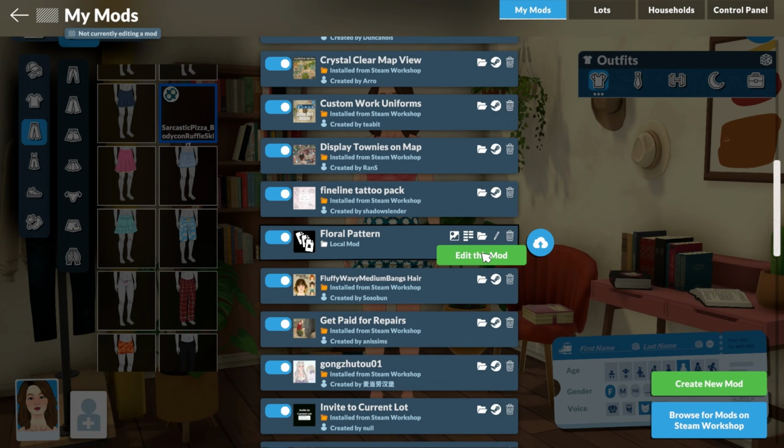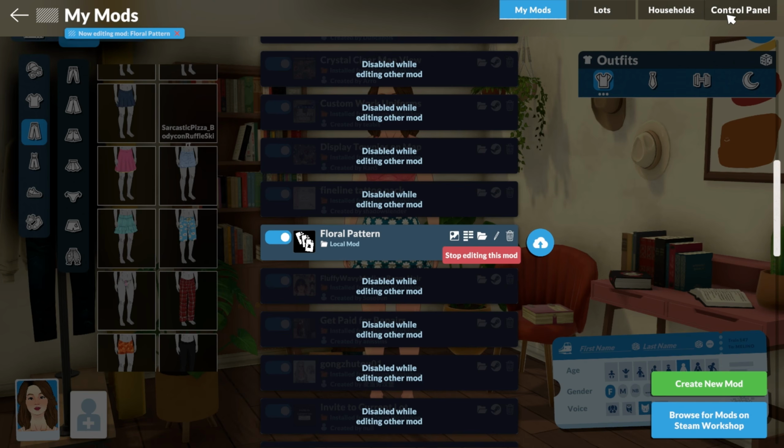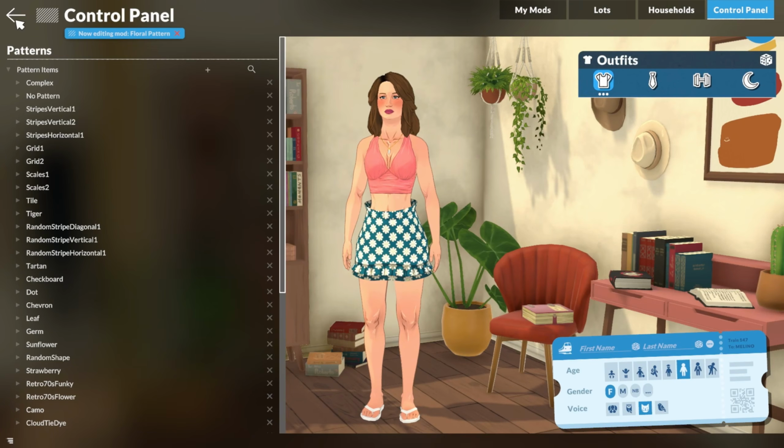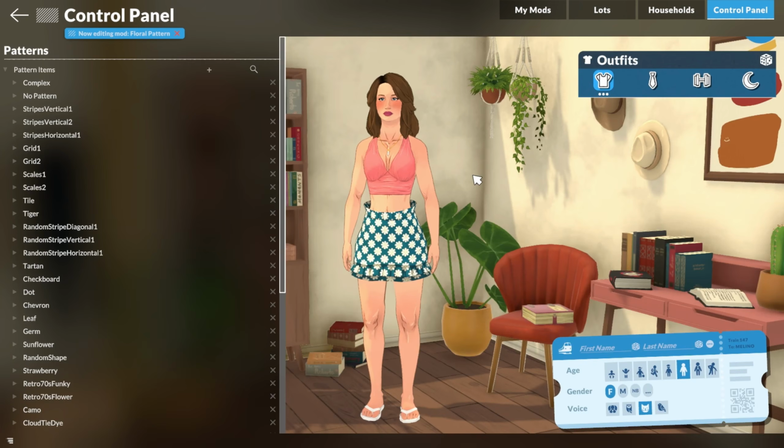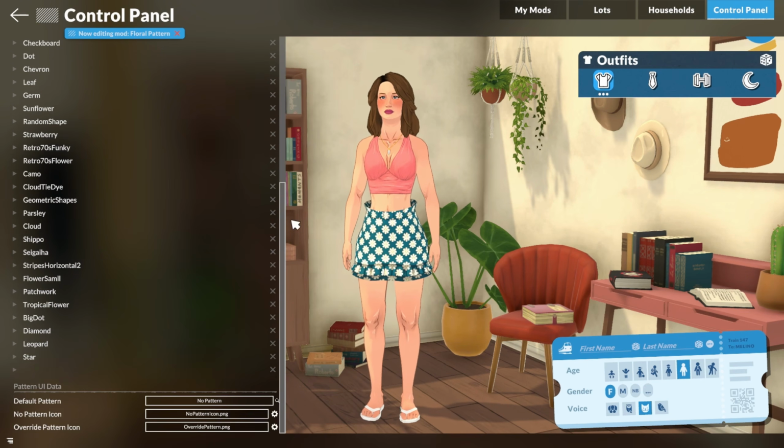It's going to import that pattern that we just uploaded. It's going to import the image for us. There you go, it's been imported, and then from there I'm going to click on edit this mod. From here I'm going to go to the control panel. It's going to show you this screen here. Under general, we're going to go to patterns, hit the plus sign, and scroll all the way down to the new blank item in our list.